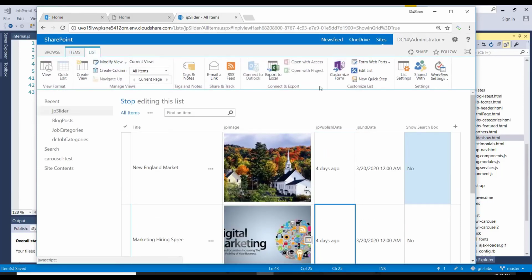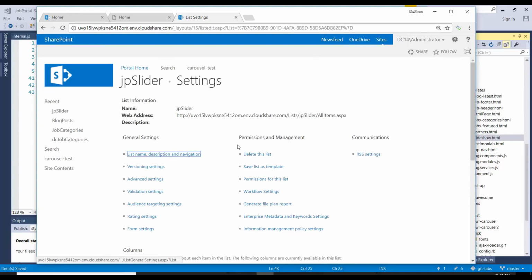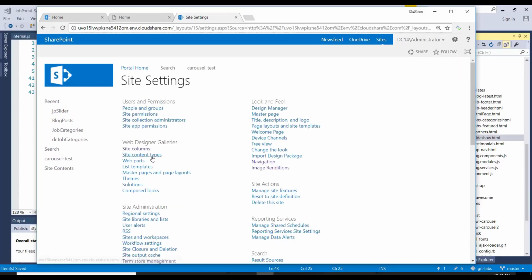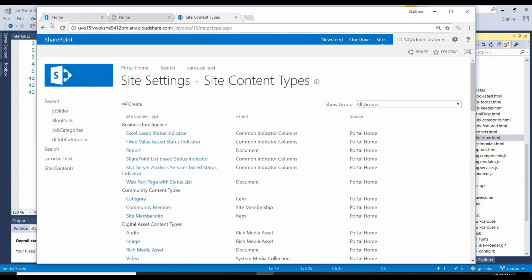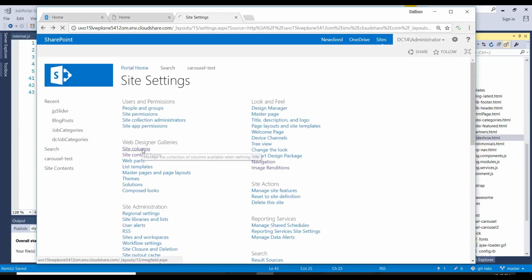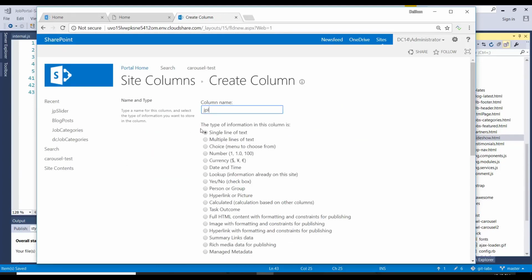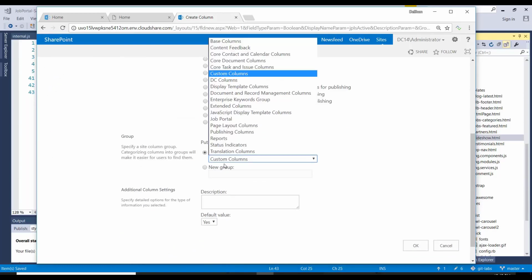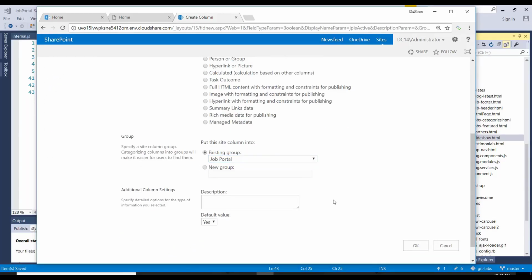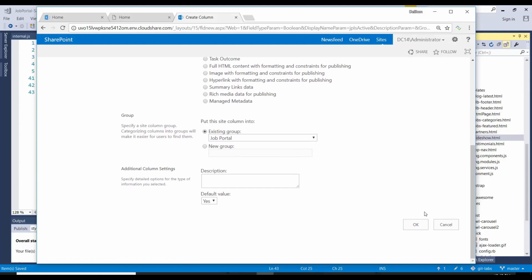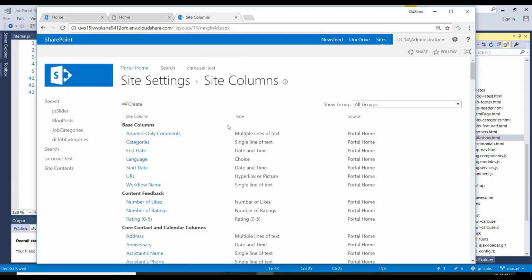And again, if you have a really good model, this type of maintenance should be pretty straightforward. So let's go to the site collection level. Oops, I clicked on the wrong one. Site columns, and hit create. Again, we call it JPIsActive. And we're going to make this a yes/no field, so Boolean. And we want to make sure that we drop this into our custom group. And the default is yes. And then we hit OK.